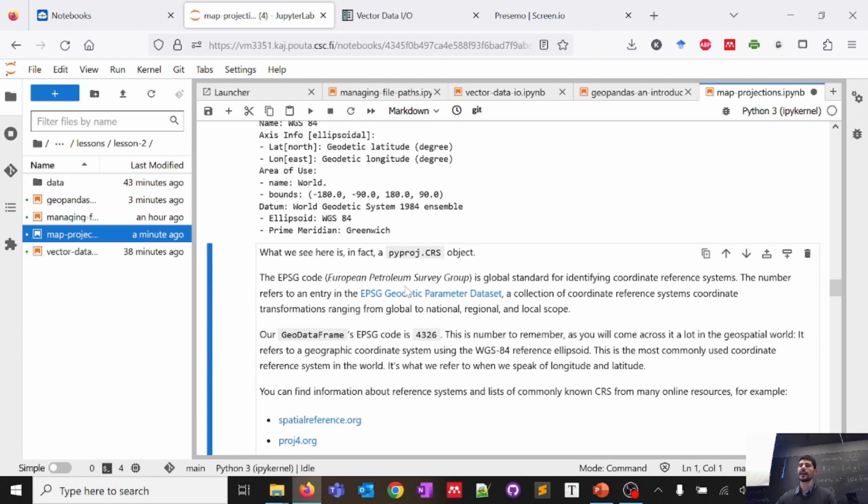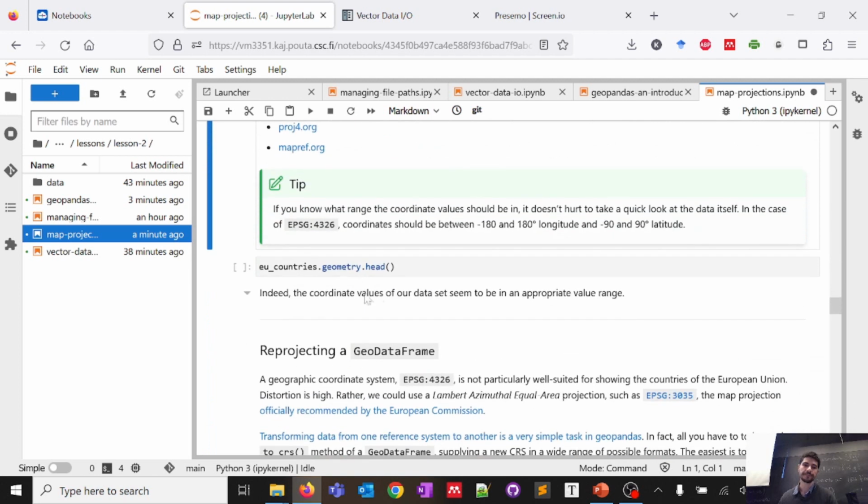And what it gives you is actually another object. It's called a pyproj.CRS object. So the library that is used by GeoPandas to handle coordinate system related things is pyproj. Again, another nice thing about GeoPandas is that this library is built in, so you don't have to explicitly use that library.